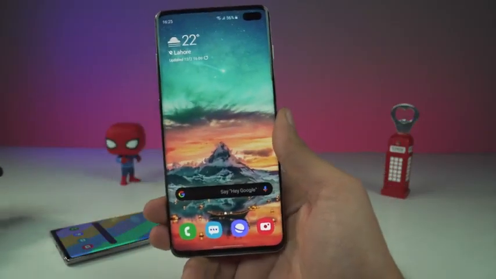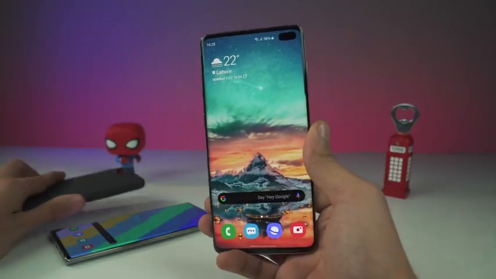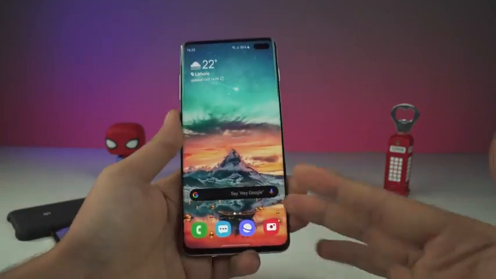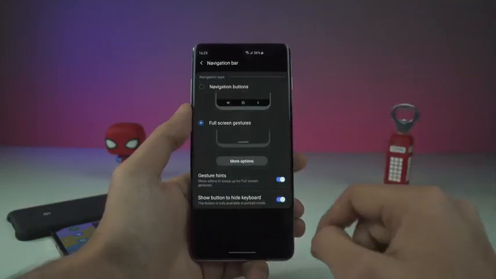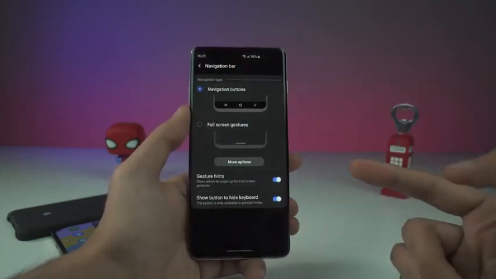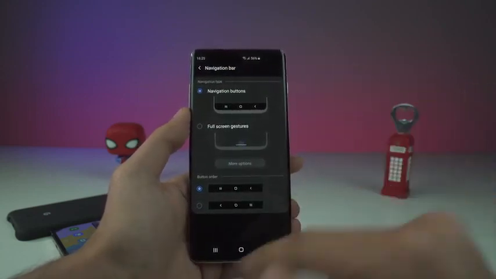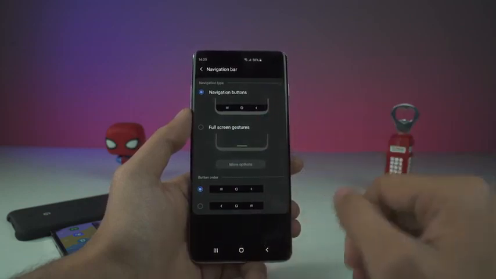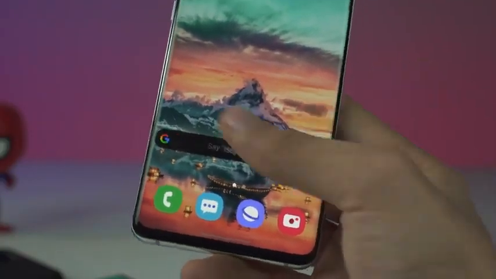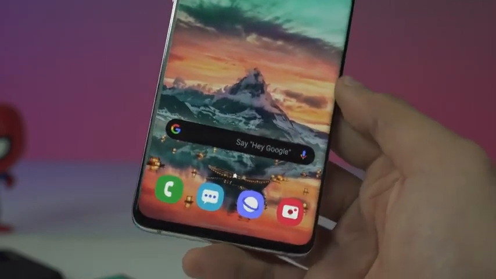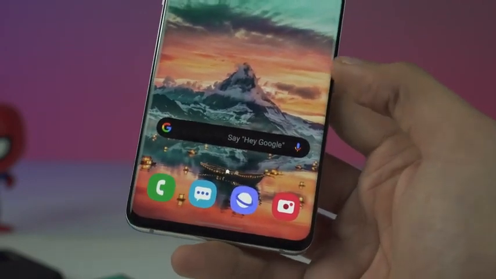But the difference with the Galaxy S10 Plus compared to the Pixel is that you don't have to use the gesture navigation. If you go into display settings and you go into navigation bar, you do have the option to use your old way of just using the buttons. If you don't want the gestures, you still have the old option. But I've been using the gestures completely for the past 3 days, and on the stable version, I have to say it works a lot better than I expected.